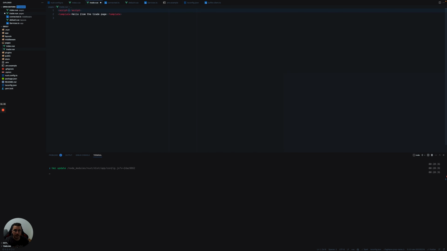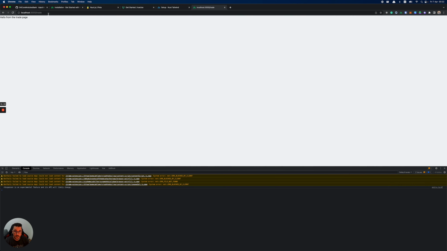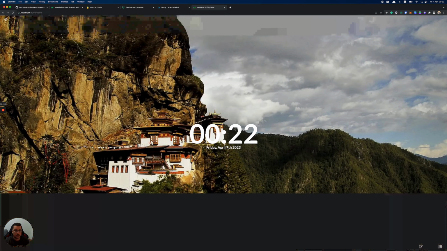So let's keep this for now and have a script here set up using TypeScript. We can use definePageMeta and then middleware, and we have the connected middleware. So now if I access the trade page directly from the app without being connected, it will just redirect me back to the home page. So if I click connect, everything works just as expected.